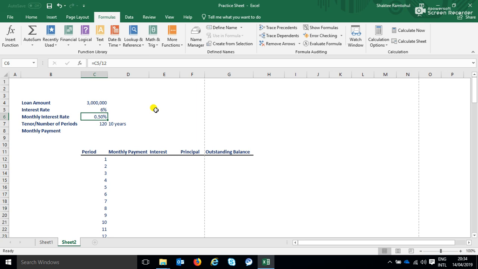Now, if you want to borrow for a period of 10 years, it means that your tenor, your total number of payments, will be 10 times 12 months in a year. 10 times 12, that's 120. Now, exactly what will be your monthly repayment? How do you calculate this?